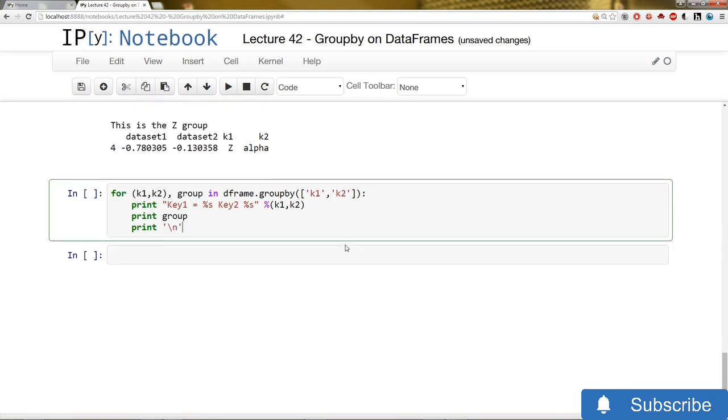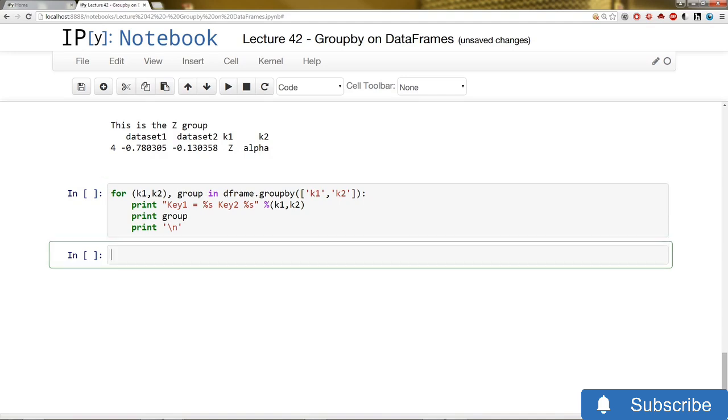So let's think about what this is going to do. What this should do is it should print out both keys for you. So right now our keys that we're using are K1 key and K2 key. Key 1 is going to be your letters, so your X's, your Y's, your Z's. Key 2, since it's K2, it's going to be your alpha or your beta. Then it's going to print the group that belongs to both of those keys. So for instance, for the first thing we should see, I will print the dFrame so we have a reference.